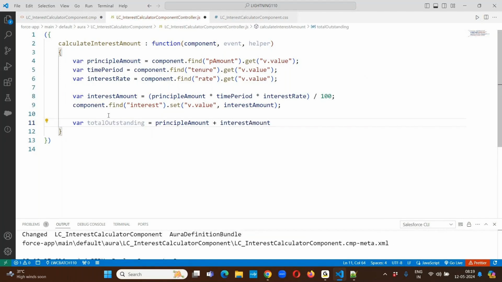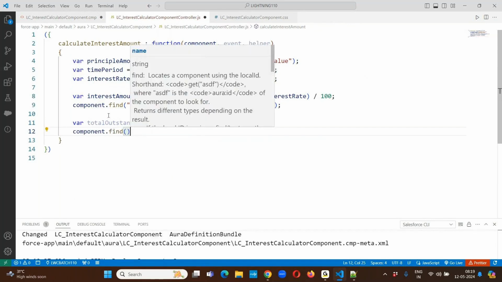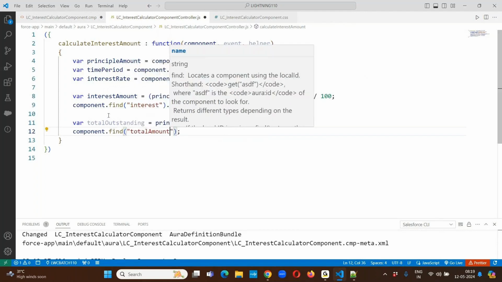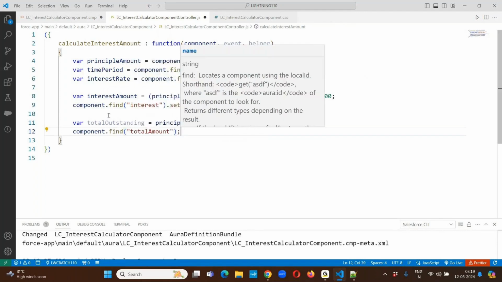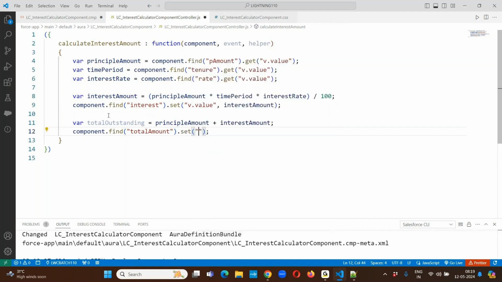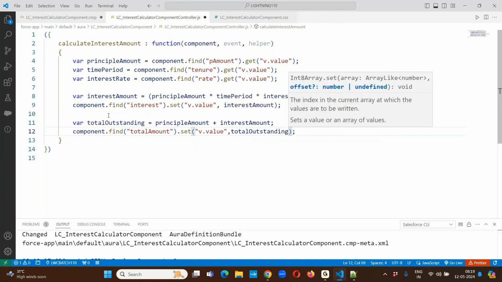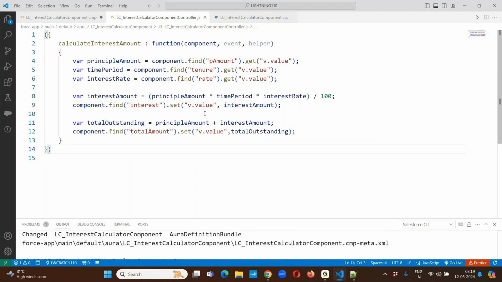But in this case, it will be treating this value as type string, right? We need to do that type conversion also. We'll see. component.find, I'm indicating total amount.set, v.value. I would like to pass that value, total outstanding. That's it. There is a functionality.